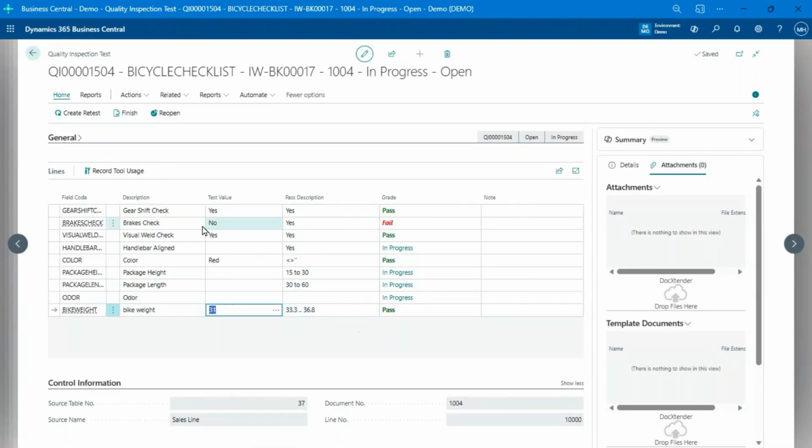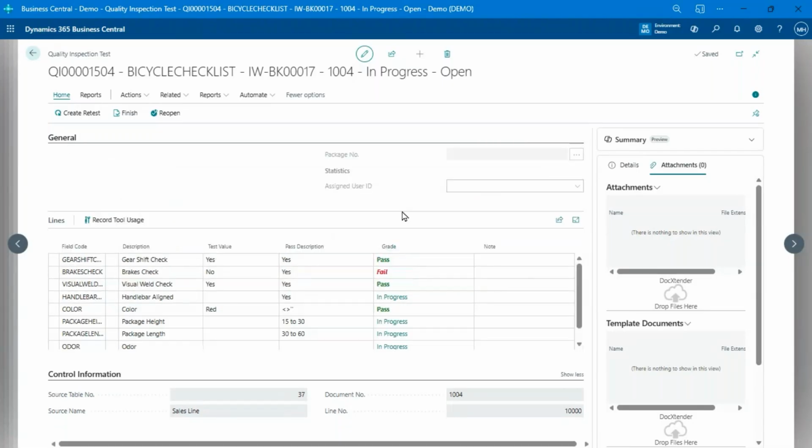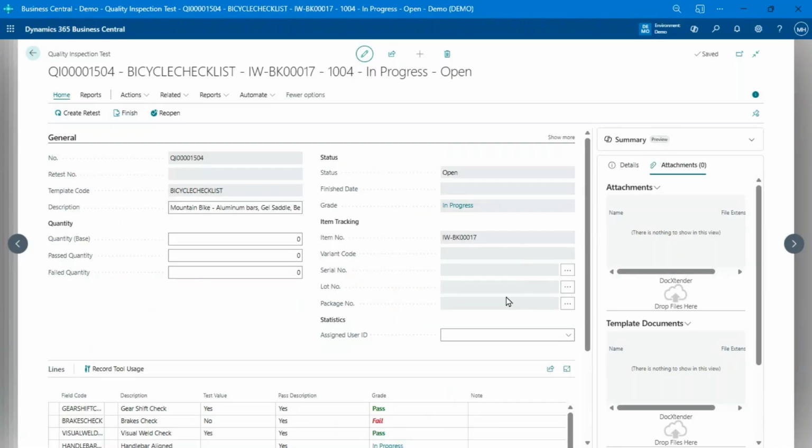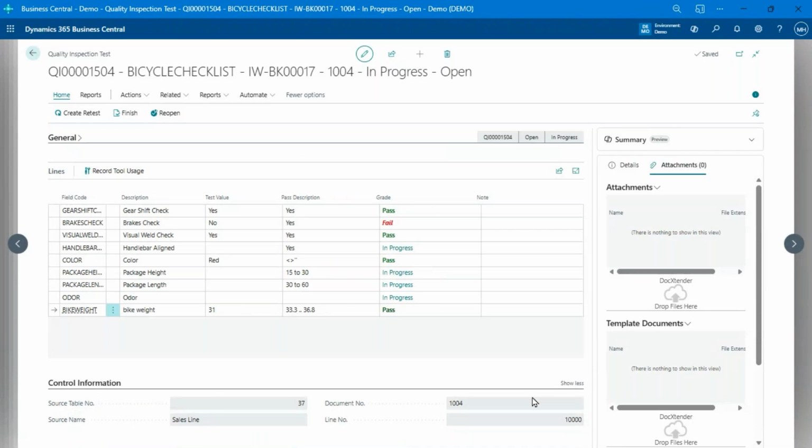Okay. The other thing you'll see on this, so up at the top, there's a whole bunch of information about what we're actually tracking, the item number, lot number, serial number, all of those sorts of things that we're testing. And down below, this is what we're linking this inspection to. So in this particular case, when this inspection was created, it was for a sales order 1004, line number 10,000 on that sales order. And this is actually what this inspection is against. So up at the top, it tells us the item number, lot number, serial number, package number, all those sorts of things. And down here, this control information tells me exactly where that test originated.